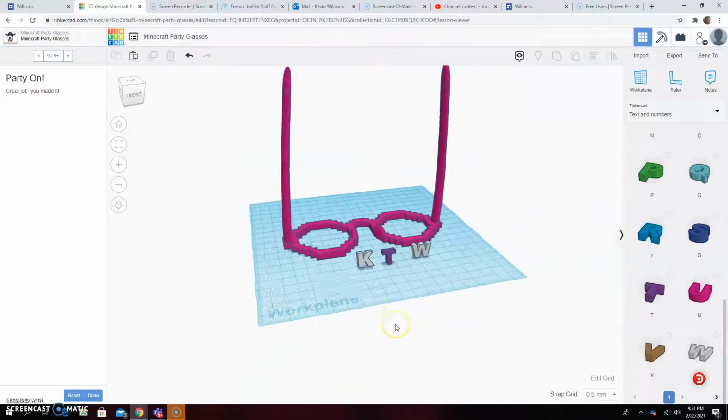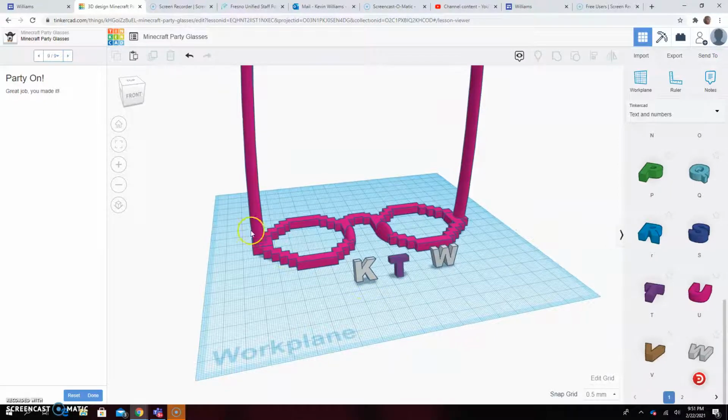Make sure you take a screenshot and attach it to the assignment that is posted on Teams. This concludes the TinkerCAD lesson on Minecraft party glasses.